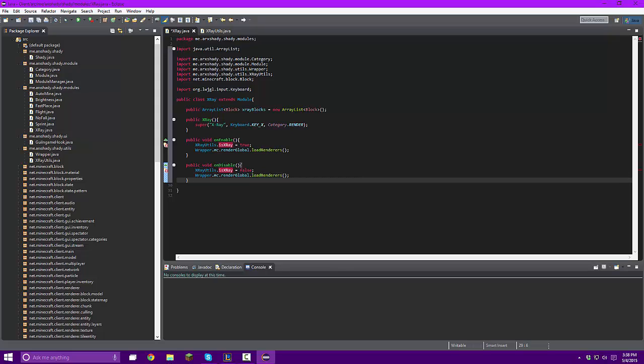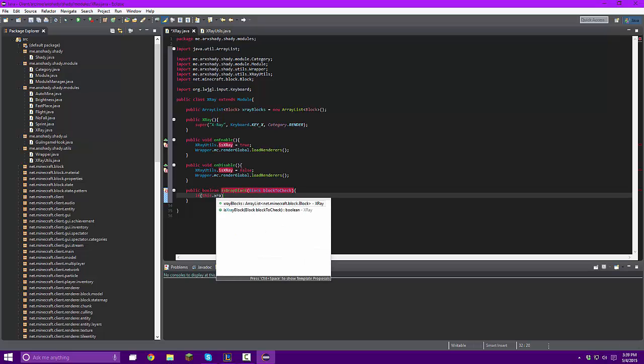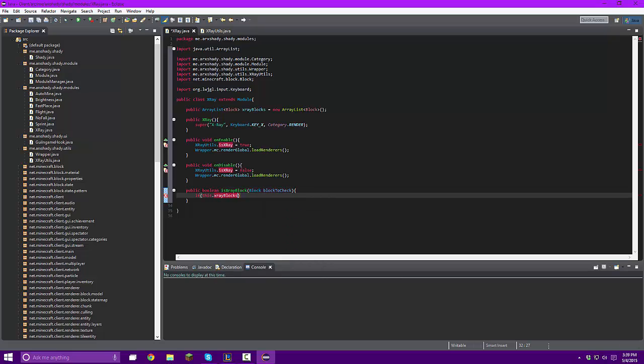And now we're going to make a boolean. So public boolean isXRayBlock to check, and then this should be if this.xrayBlocks.contains block to check, return true, otherwise return false.